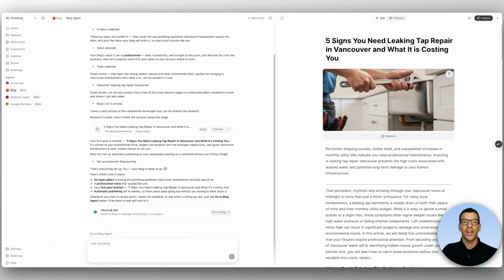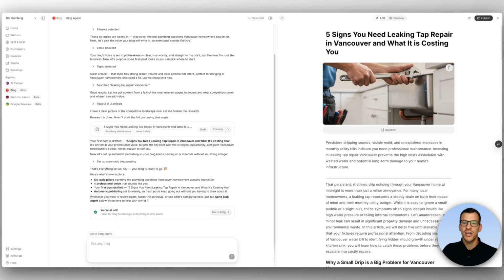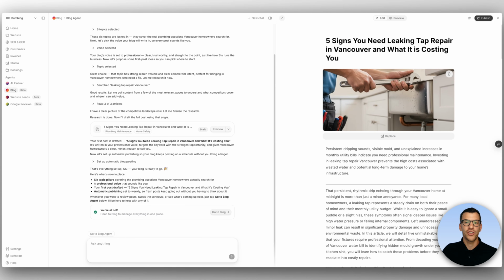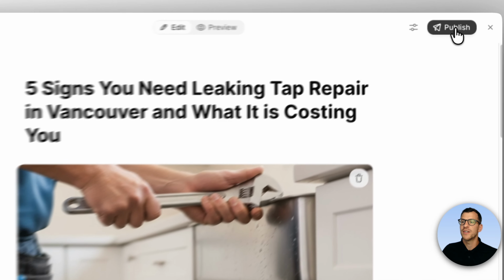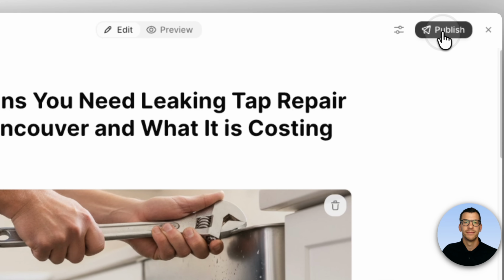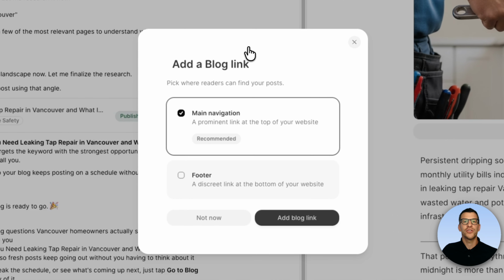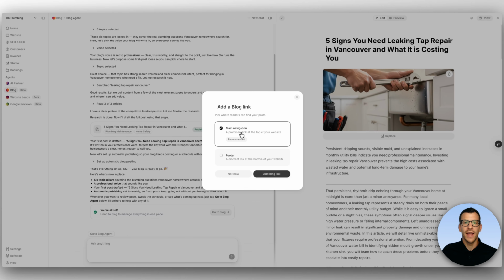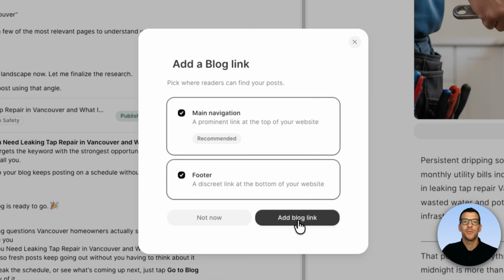Here, you can check the content, make any changes you wish by clicking on the images or the text. However, if you are happy with what the content shows, you can head over to publish in the top right. This automatically then offers to create you a blog page with navigation. We recommend having navigation in the header, but you can also add it to the footer if you wish, by simply ticking the option. Then click Add Blog Link.